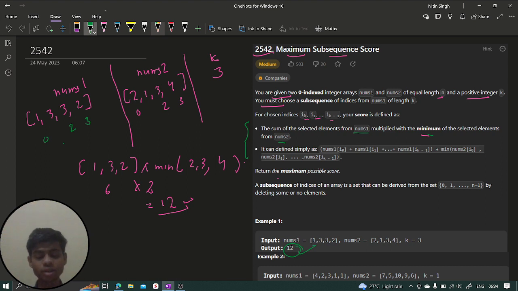So what we have to do is, first of all, take a subsequence of size k from nums1. After that we have to take the minimum element from nums2 at the same subsequence indexes. Then we have to multiply it with the sum of the subsequence, right? And once we have done that, we have to check which is the maximum, and return that maximum value. So this was the problem, right? So we have understood the problem.